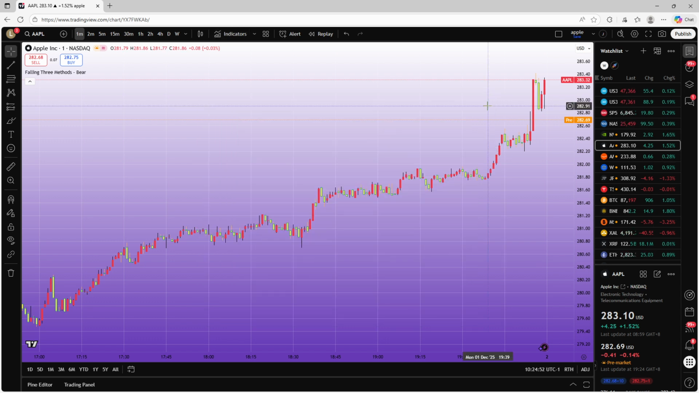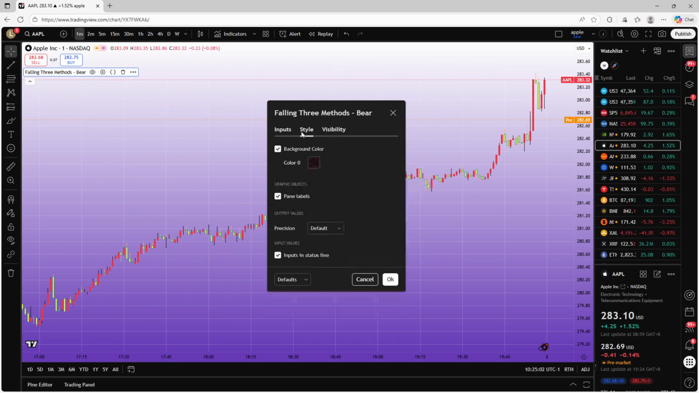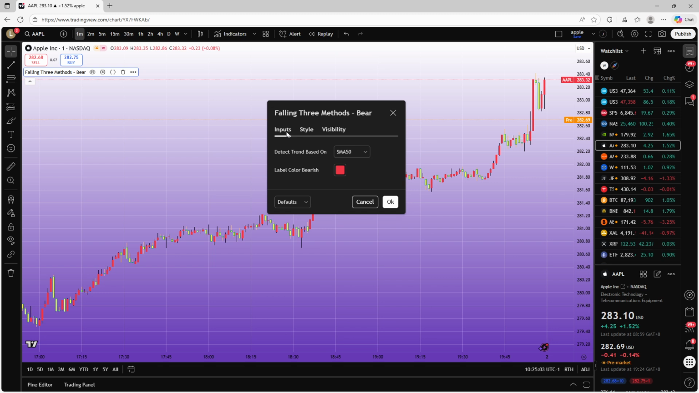You should now see markings or labels wherever the Falling Three Methods Bearish pattern appears, depending on how the indicator is designed to display. If you want to fine-tune it a bit, you can usually hover over the indicator's name in the chart's legend and open its settings. There, you can adjust things like colors or visibility to make it easier to read alongside your other tools.